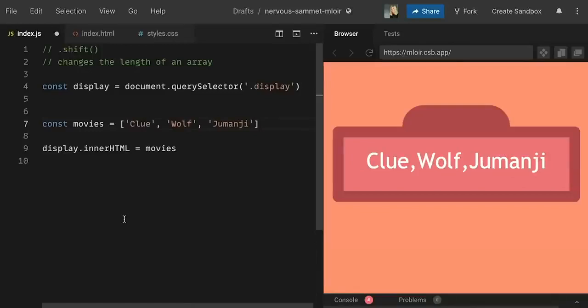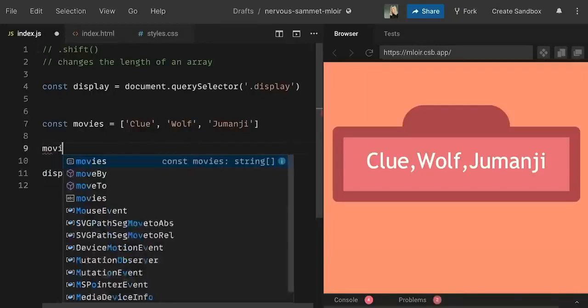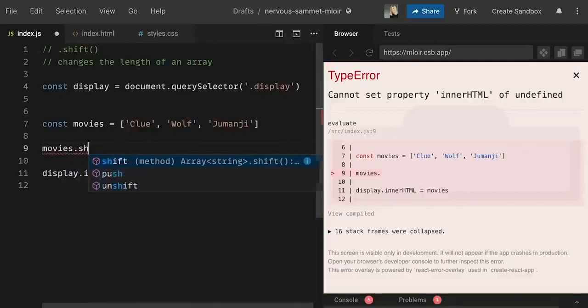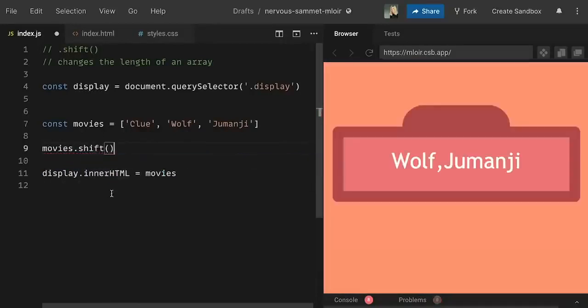Okay, so this time I don't want to remove the last item from my array. So I don't want to remove Jumanji. I want to remove Clue. I could do so. So once again, make sure to do it above here, because whatever we have above here will be put in the displays in a HTML. We'll grab the movies array and just use shift on it like this.